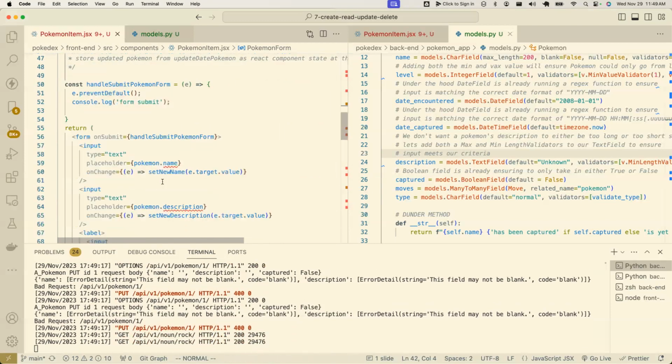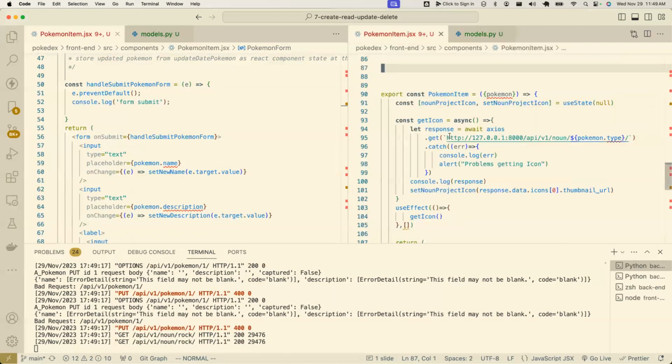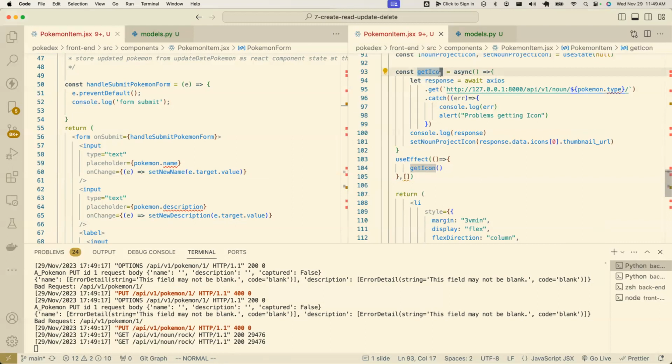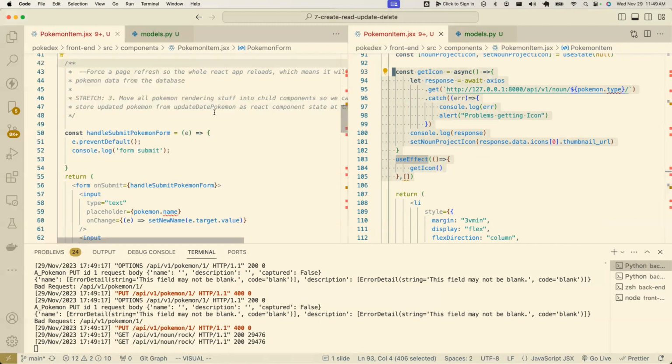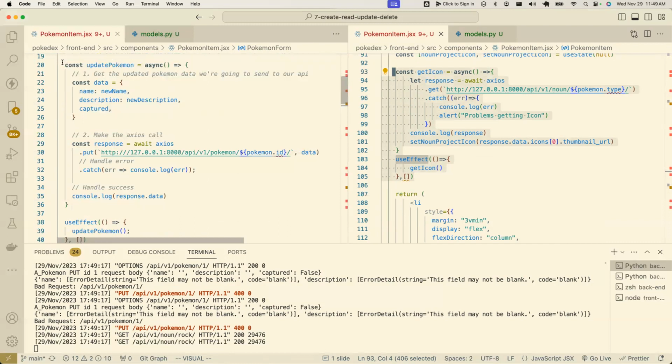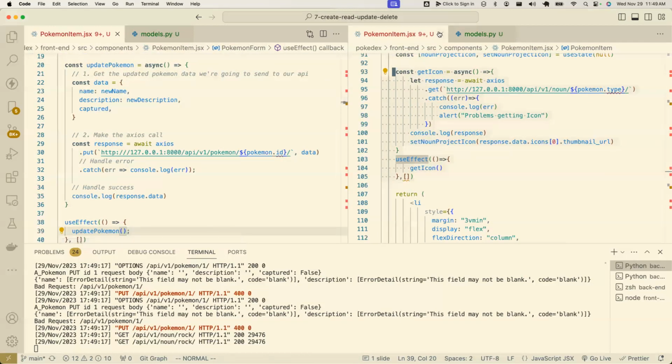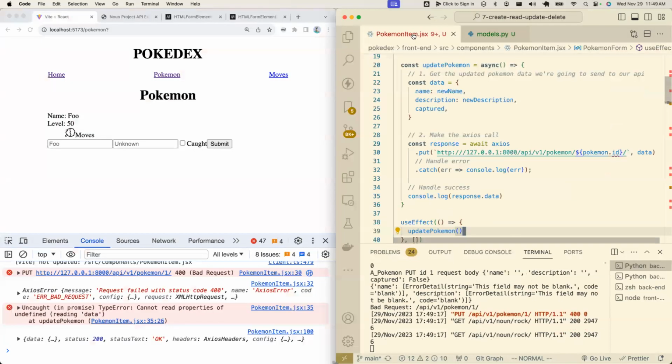So if I go back to my Pokemon item code and I look at what we wrote before with get icon in the use effect, we wanted this asynchronous function, this use effect, to fire off right when the component, after it mounted, right? And after every time that it renders. When do we want this update Pokemon method in this use effect to fire off? Do we want it to fire off right when I render the component or at a different time?